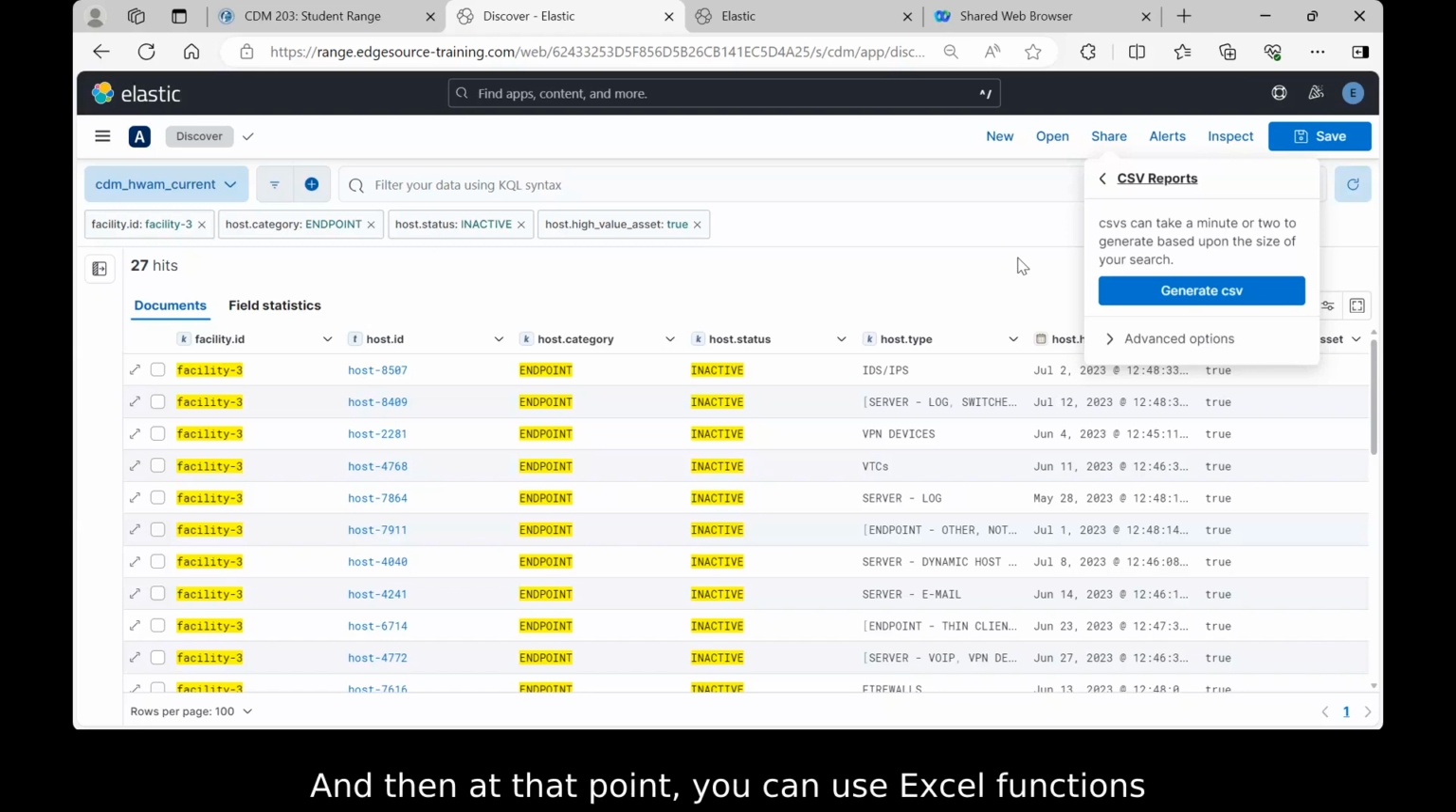And then at that point, you can use Excel functions to manipulate the data. Okay, now this is a great way to share the information with somebody who may not have access to the dashboard. If they have access to the dashboard, probably a link would be better because then they can work with it themselves. But if they don't, you can do a CSV file, generate CSV, and then pass that information along to whomever might be in need of it.